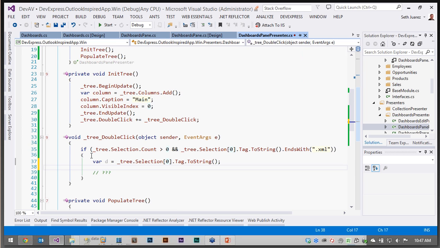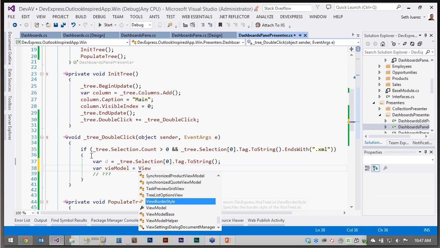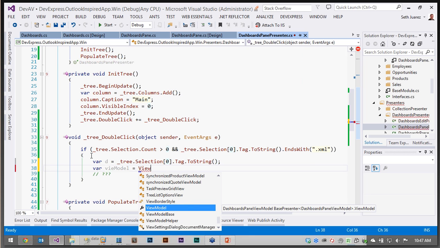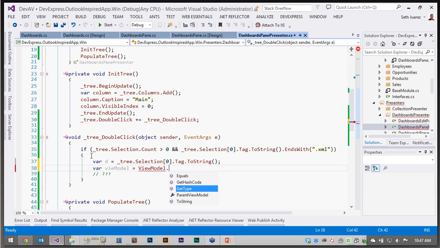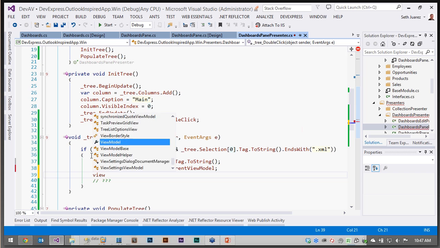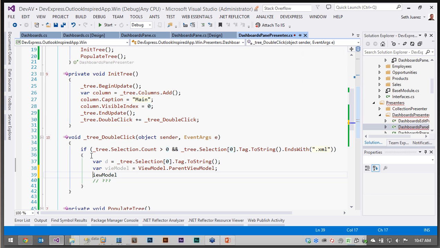So let's start there. So let's say var view model equals view model, which is the dashboard pane view model. We want the parent view model. That's what we're going to work with. And what we're going to say is view model, but little v, which is the parent one, dot current. Oh, I think I spelled it wrong. So there. So current dashboard equals d.